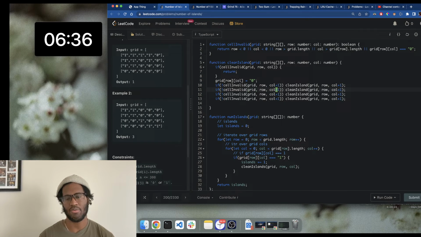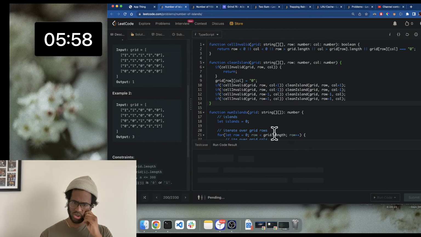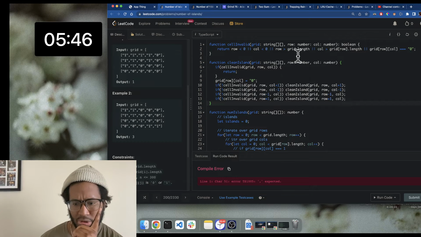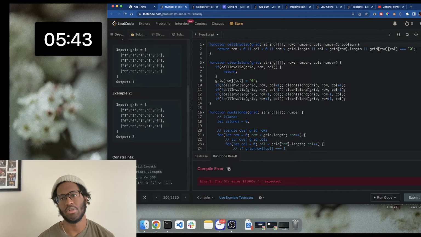Duplicate this 3 times. We want to check above us, below us, behind us, and we also want to check to the right of us, which should be plus 1. Okay. So I think this should work. On line 51, a comma was expected. That's what the problem was.